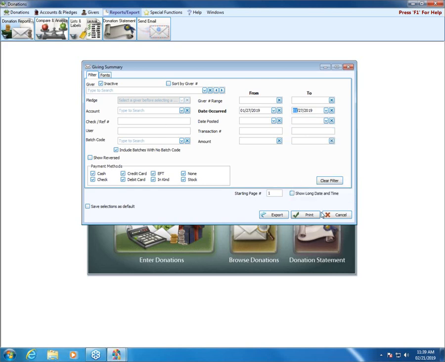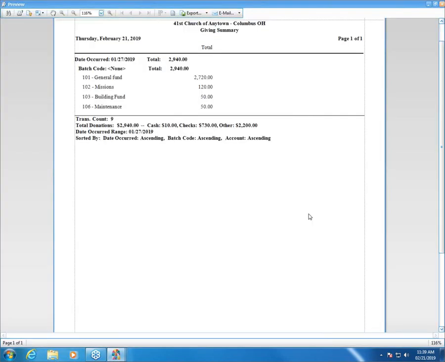And when you run this one, you will basically just be looking at the totals that were entered in that particular date for each giving account. So you'll see the total given to the general fund, missions, etc. when you're looking at it on this.